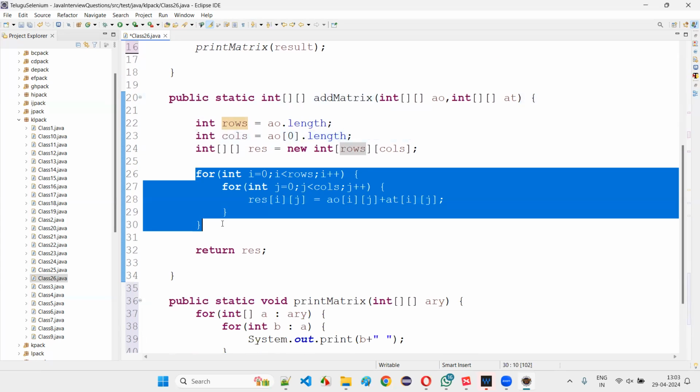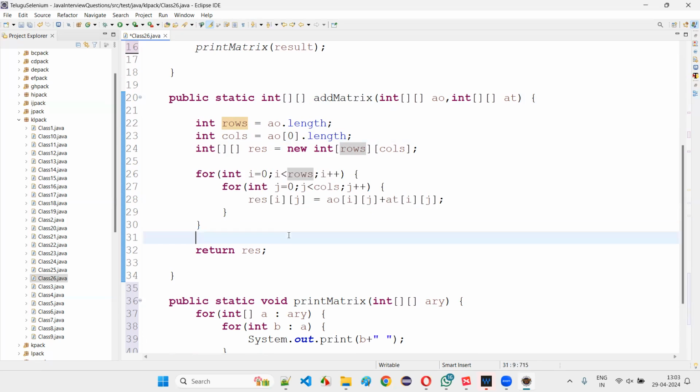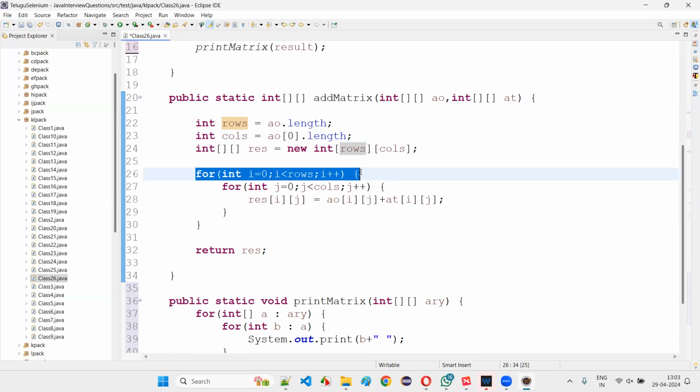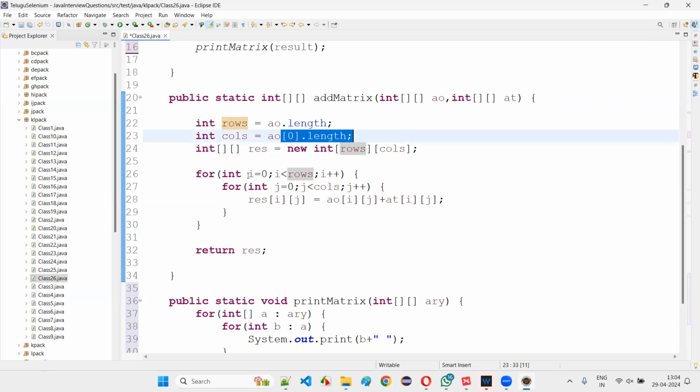And after that, I have written the simple for loop. If you understand this for loop, you can add this. That is, I'm iterating through the matrix. I'm iterating to the number of rows and number of columns here.